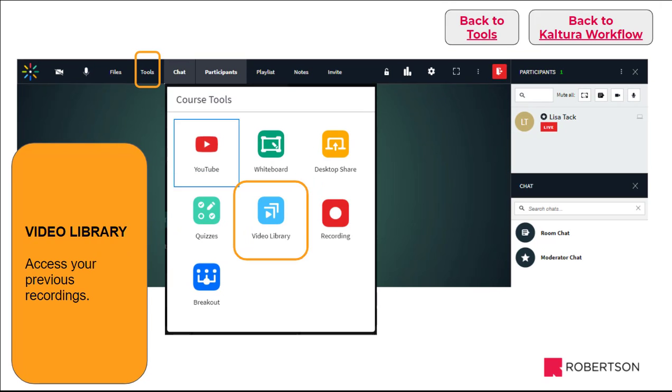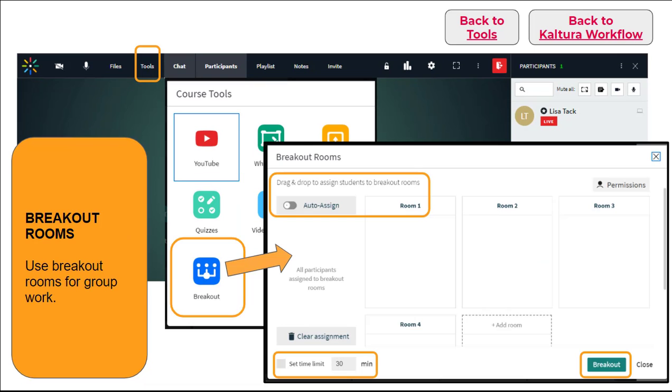If needed, you can use the video library to access your previous recordings. You can use breakout rooms for group work. You can auto-assign the students to different breakout rooms, or you can drag and drop specific students to specific rooms. You can set a time limit and then click Breakout.